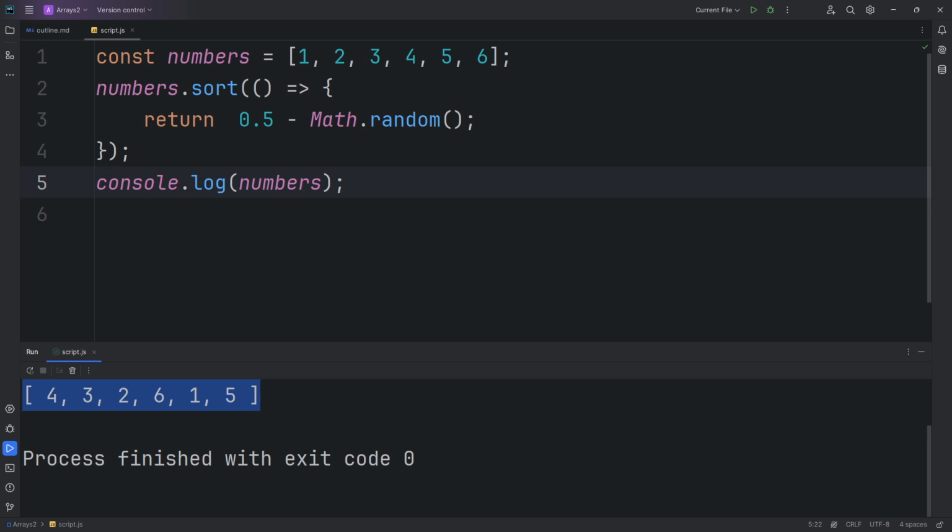This function uses Math.random to generate a random number, which is always between 0 and 1. Half the time it will be greater than 0.5 and half the time it will be less than 0.5.